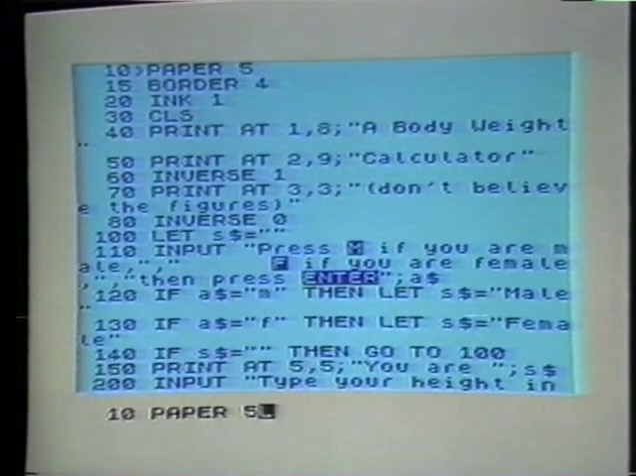Now, I wanted to change 5 to 7. To do that, I have to delete the 5 and then type in a 7. And you'll see that above the 0 key is the word delete, printed in white. So if I hold down the caps shift and delete by pressing the 0 key, the 5's gone. My line now just says 10 paper. I can type in 7, and now I have line 10, paper 7.